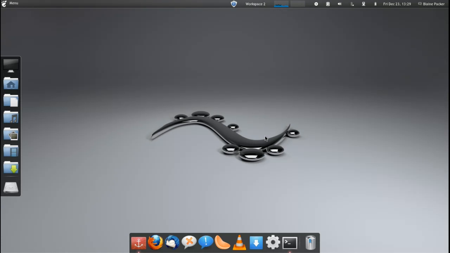Performance-wise, of course, it's pretty slick. GNOME 3 is fairly speedy. Ubuntu 11.10, I have no complaints with either on the performance side. Hardware detection was fantastic, especially considering this new laptop, which I will be talking at length about in a future video.